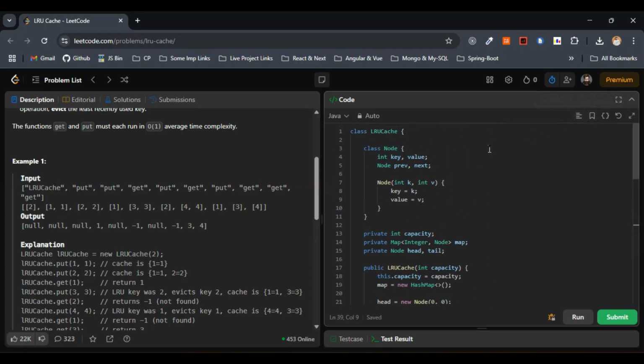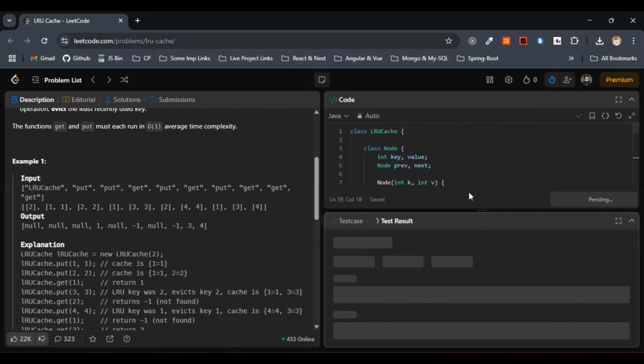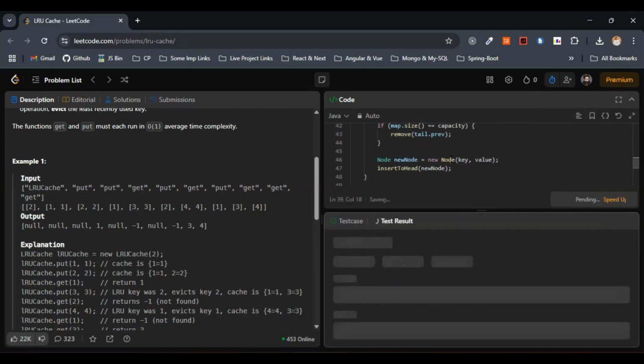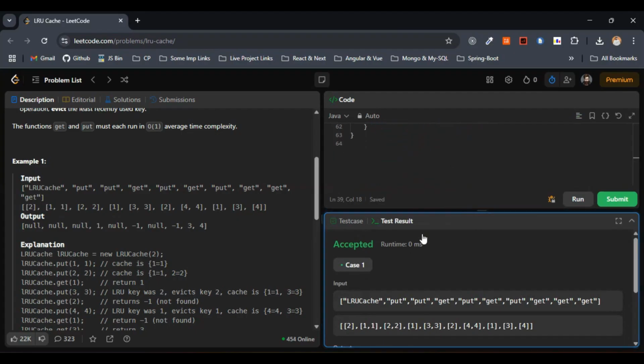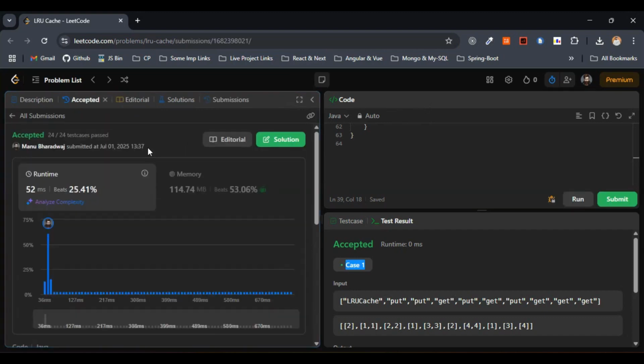So let me format the code once and let me hit the run button. I hope this works, man. Let's see. So here you can clearly see the sample test case is getting accepted, right? So here let me hit the submit button quickly. So here you can clearly see all the test cases are getting passed. Means the code works absolutely correct in this case, right?